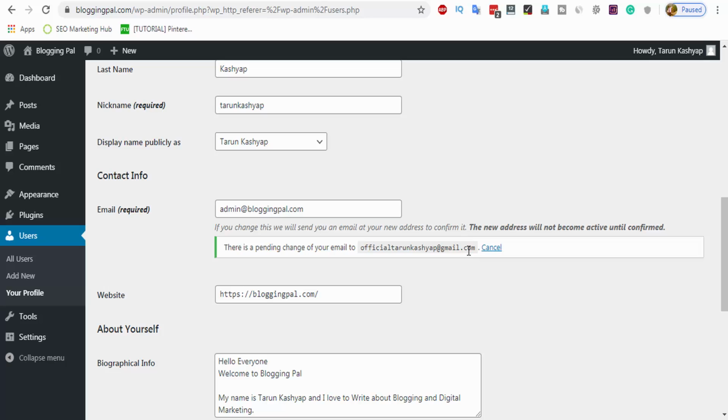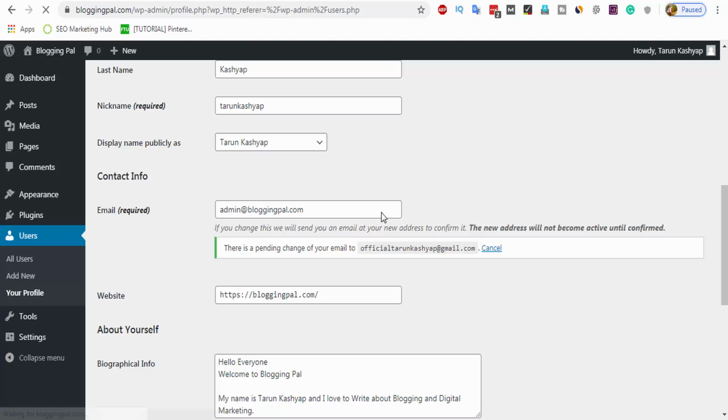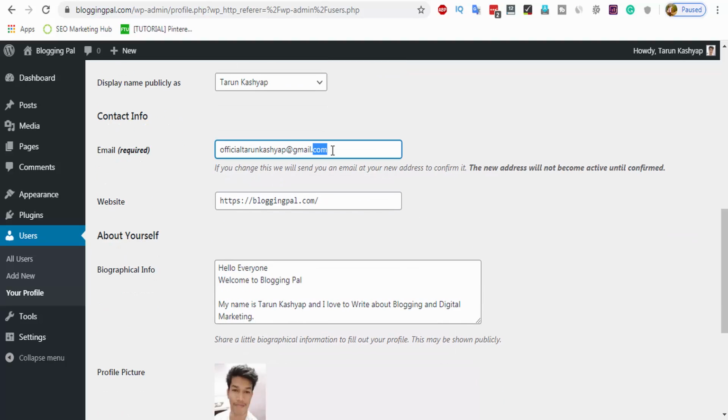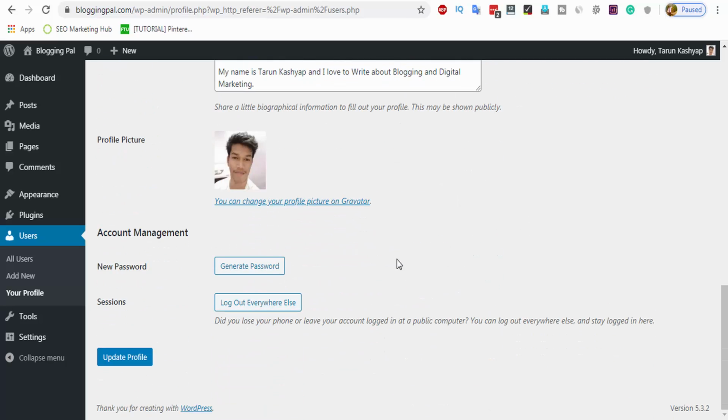Okay, the link is now been confirmed from my end, from my mobile device. I have clicked on that link. Okay, now let's refresh this page. Okay, the email is now been changed. So that's how you change it.